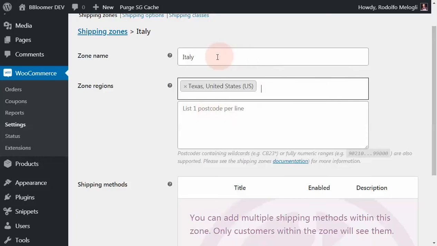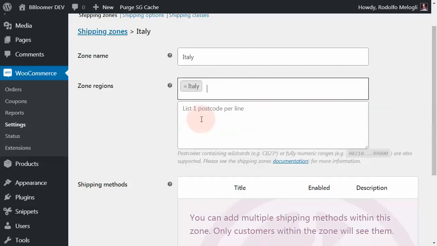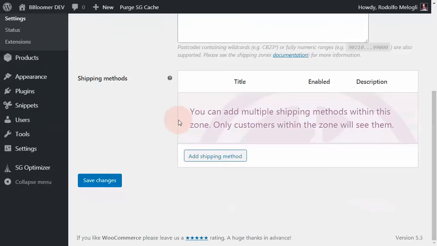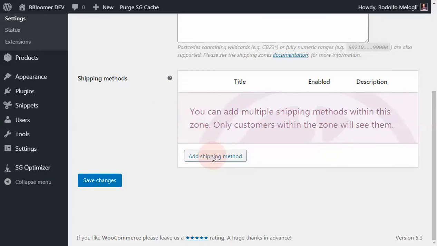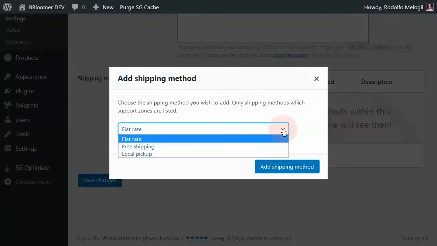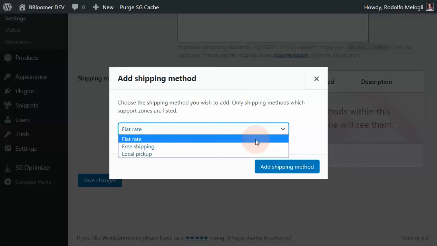For now, let's apply the same shipping rates to the whole of Italy in this case. So I'm just going to delete that one and apply the whole country. Now we can add shipping methods to this zone. You just click here, and by default, WooCommerce gives you 3 options. These are the out-of-the-box options.